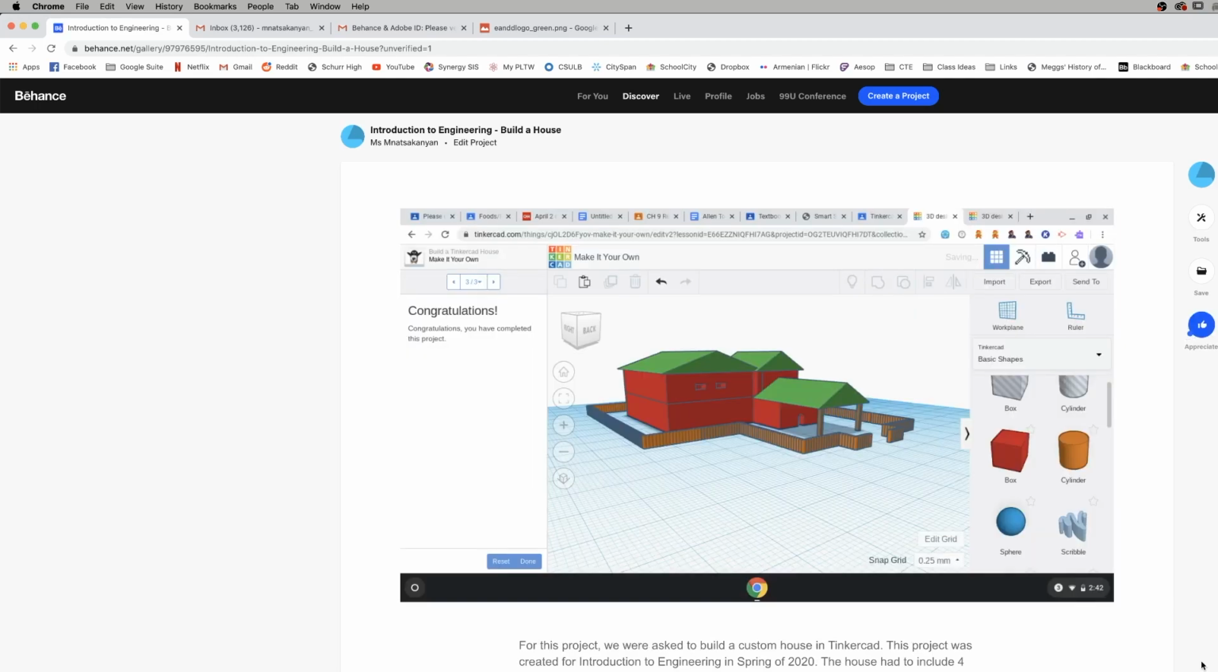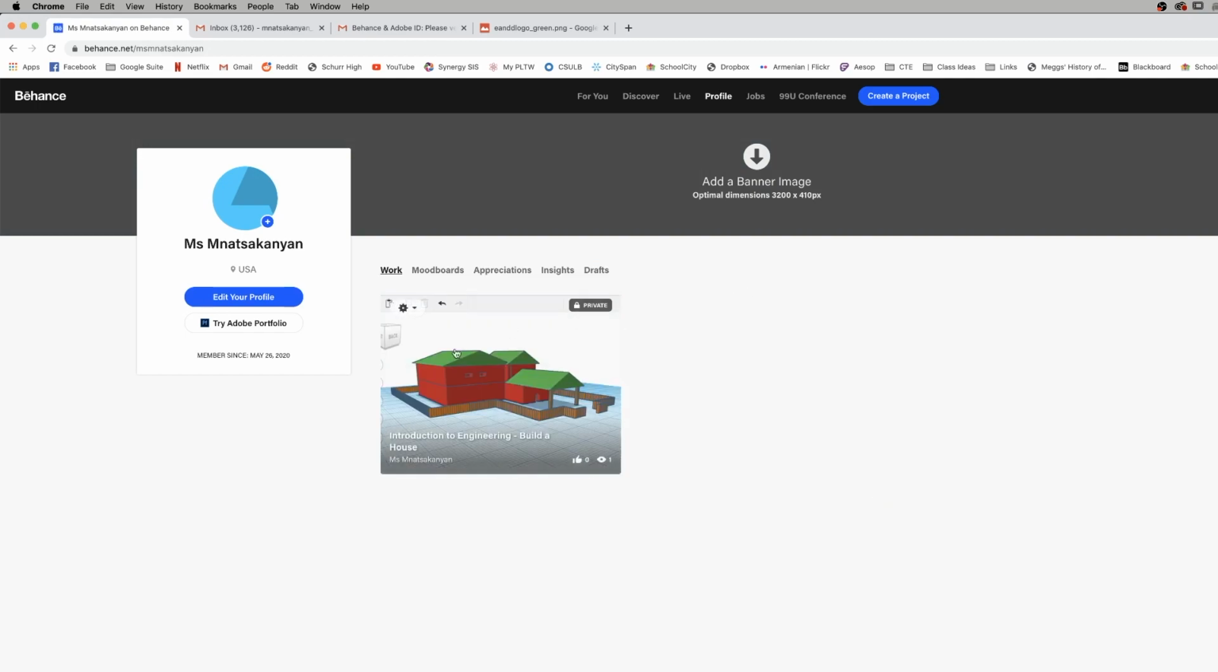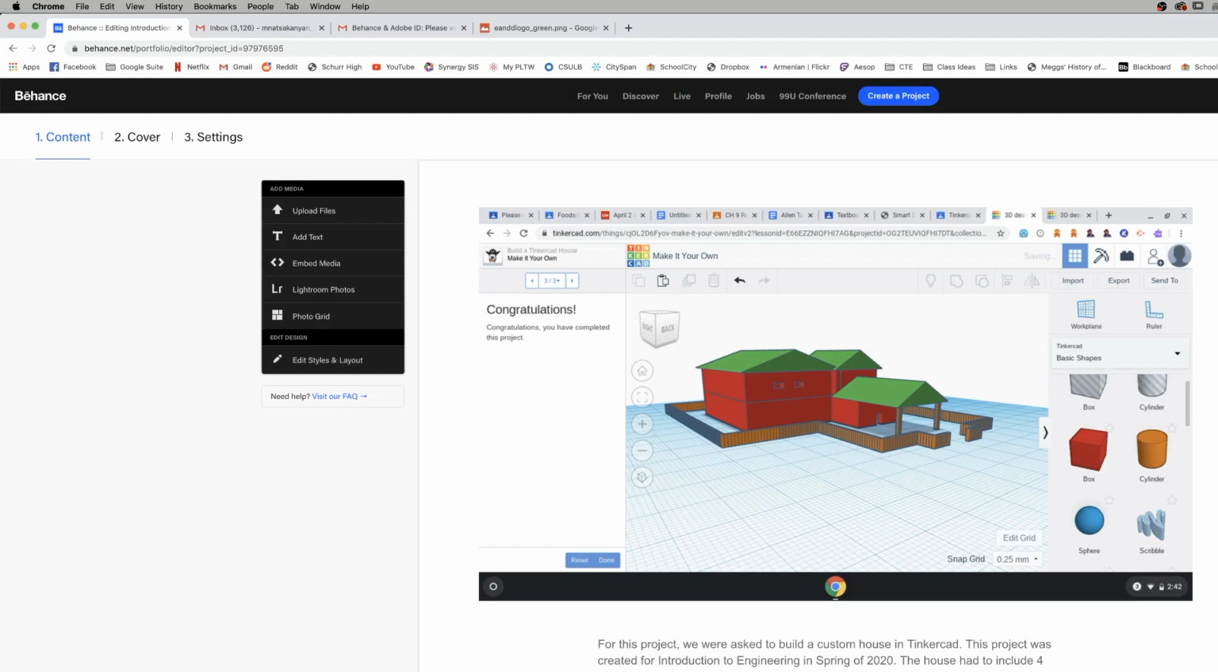So now it'll show you this preview of how the project looks on your portfolio. Now, if I go back to my profile, you'll see that it's showing this project. So this is how we add a project to our Behance portfolio.